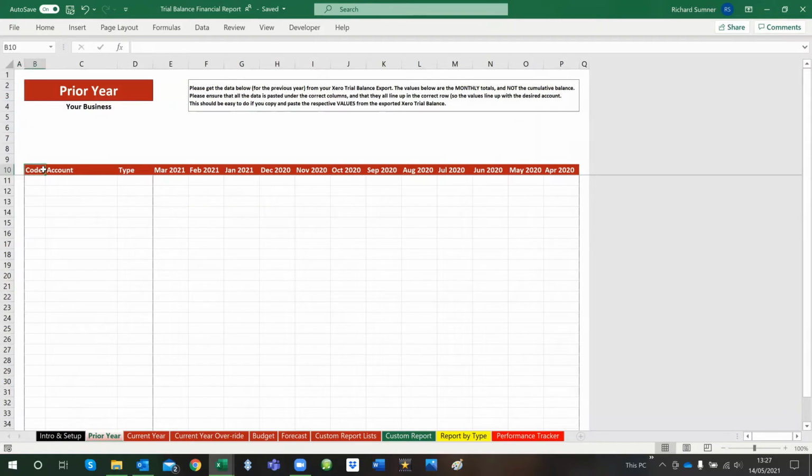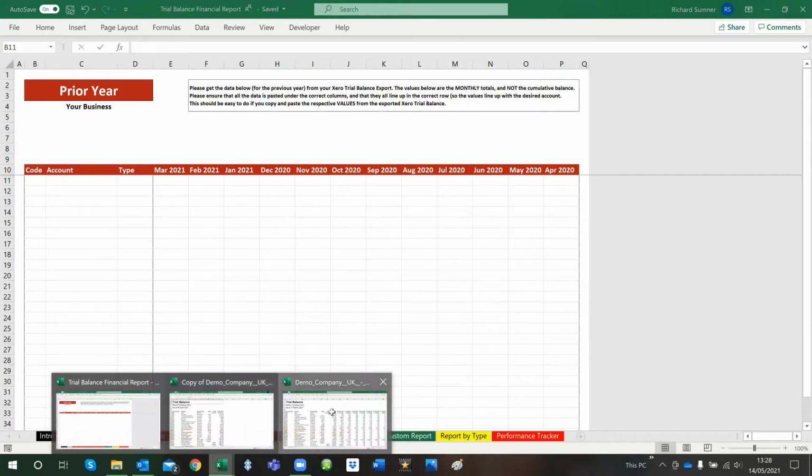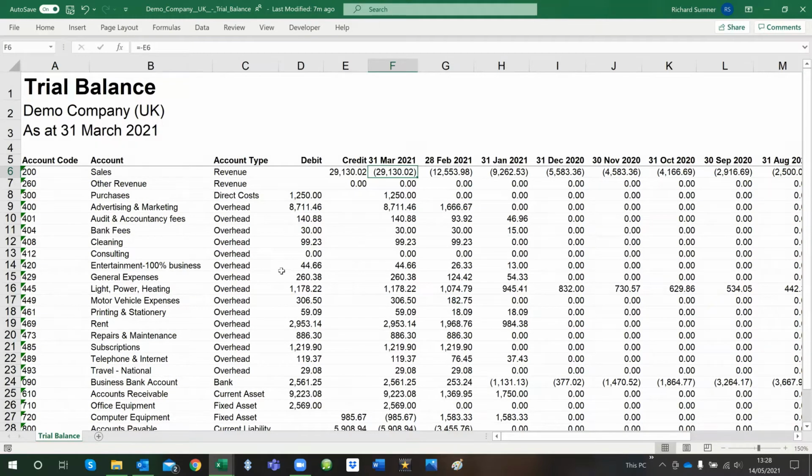All right, this is what they call prior year. So this one, because we put in that we're doing from April 2021, this one will ask from April 2020, and it needs a column per month, and you've got your codes, your accounts, and your account type. So this is how it should export it from Xero. In fact, this is an example of that.